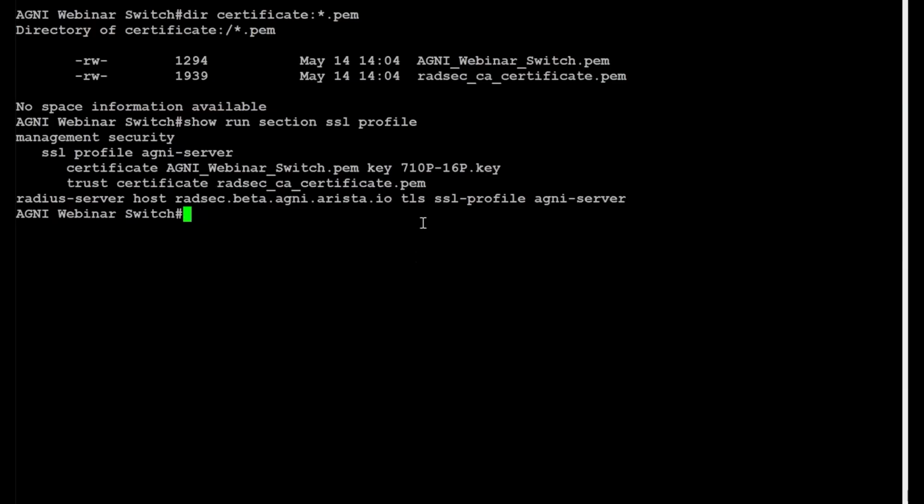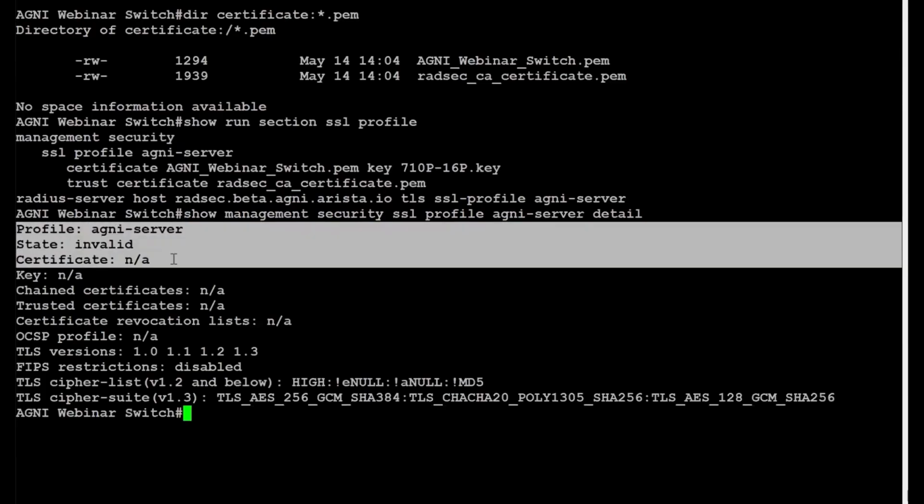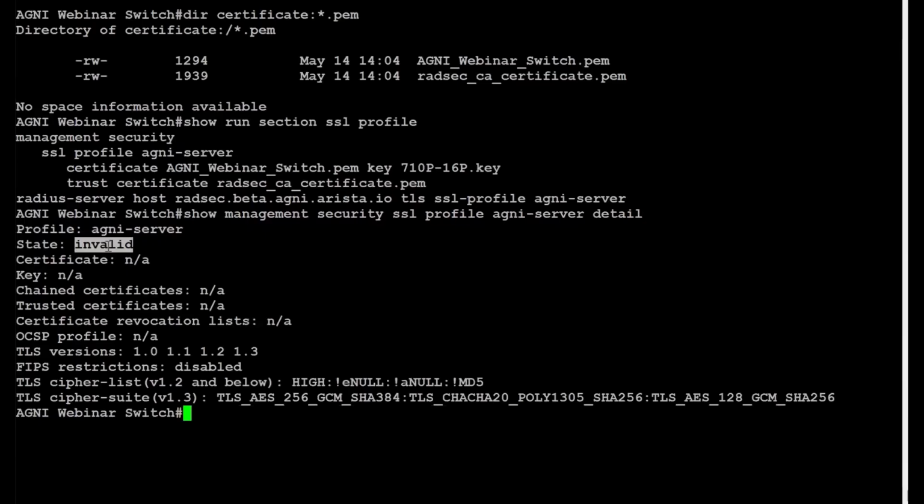Let's go ahead and take a closer look at the status of the SSL profile. To do this, we'll use the command show management security SSL profile, specifying our profile name AGNI server and detail. Okay, now here we can see a problem. The profile status is showing invalid, and we don't see any certificate tied to the profile.